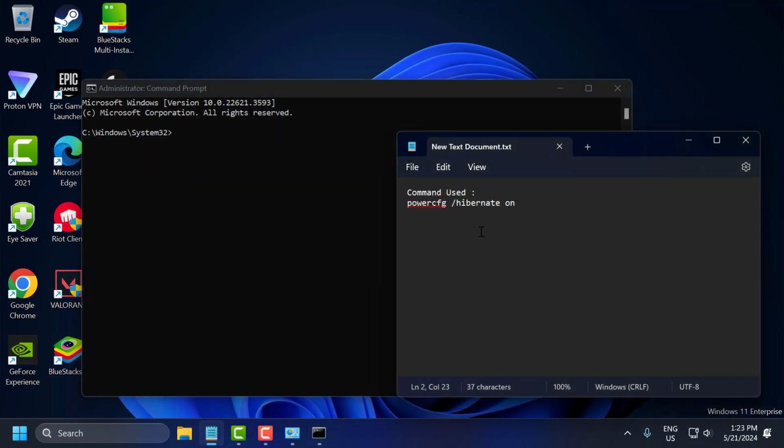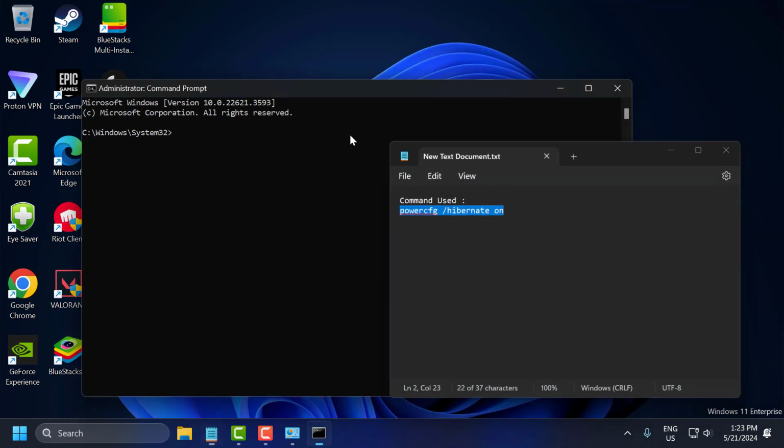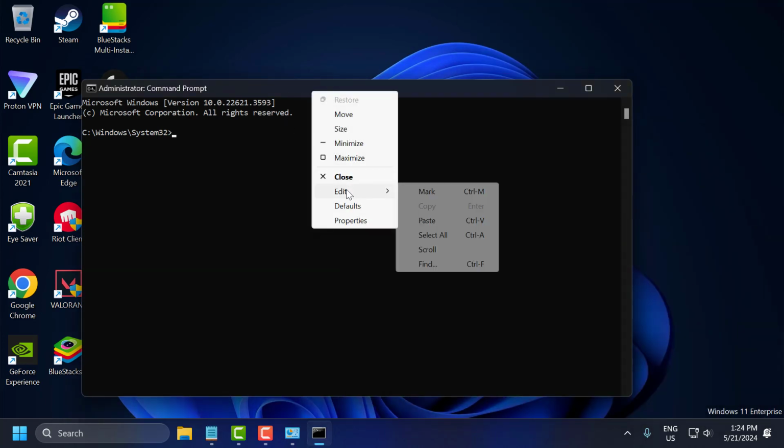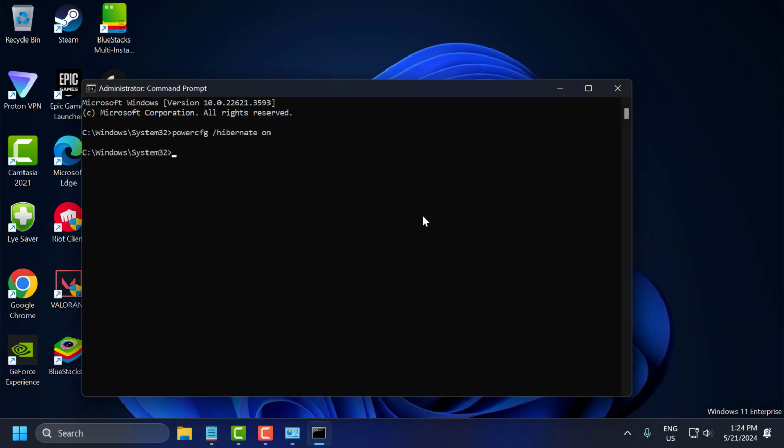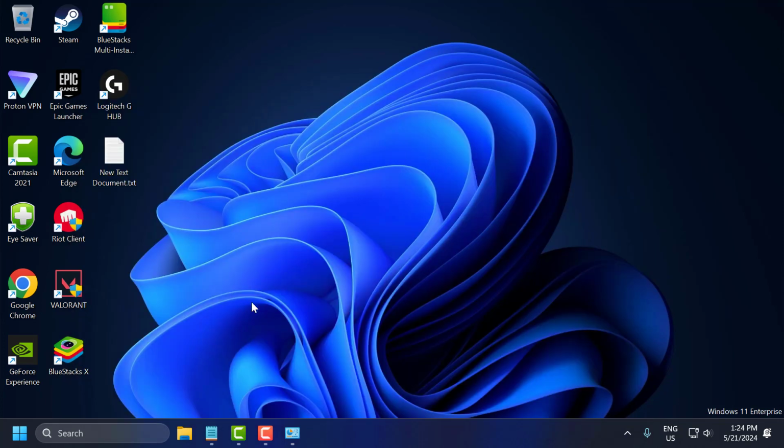Now you just need to check my video description for this command used in my video. Copy it. Tap the bar, right click, and paste it in. Press enter. After finishing this command, you need to restart your PC guys.